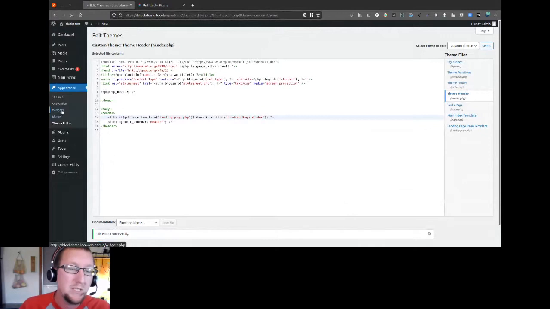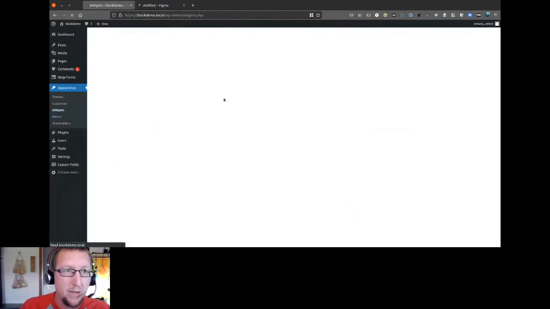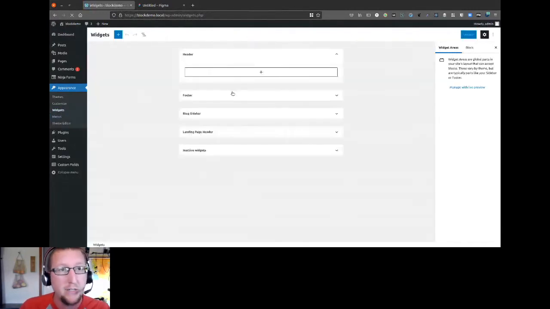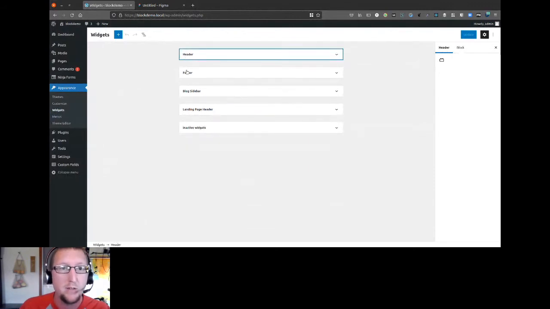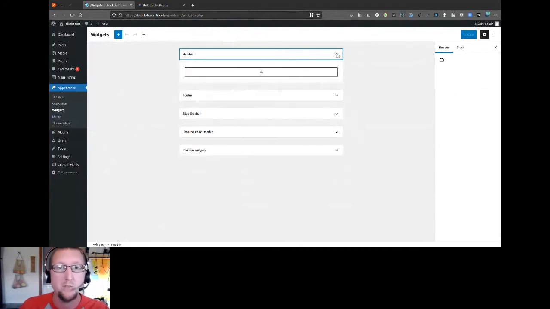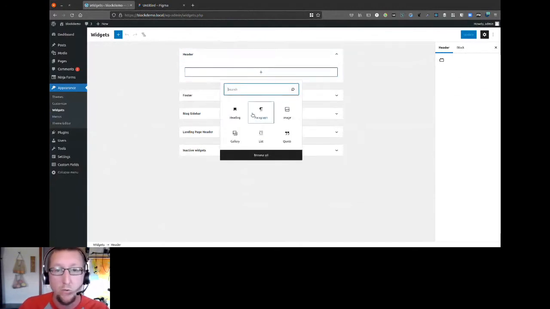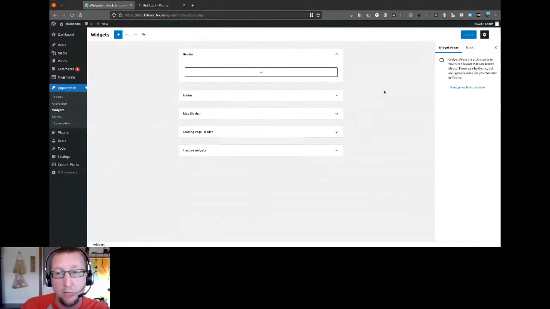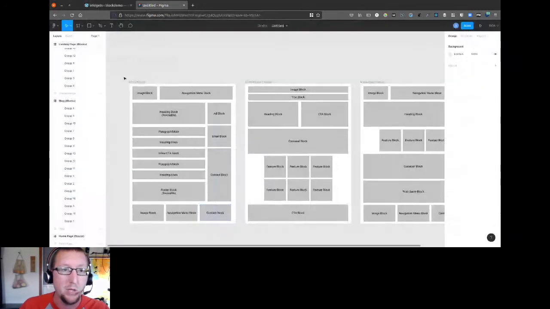Anyway, so if we go into widgets, you're going to see here that we have those widget areas. We have header, footer, blog sidebar, landing page header, and then there's another section here for inactive widgets. Now, if you're familiar with the widget area in the past, this looks pretty different. The significant difference is, of course, this can now use any block that you want. So we're going to lean on that and use the blocks like what we talked about here.